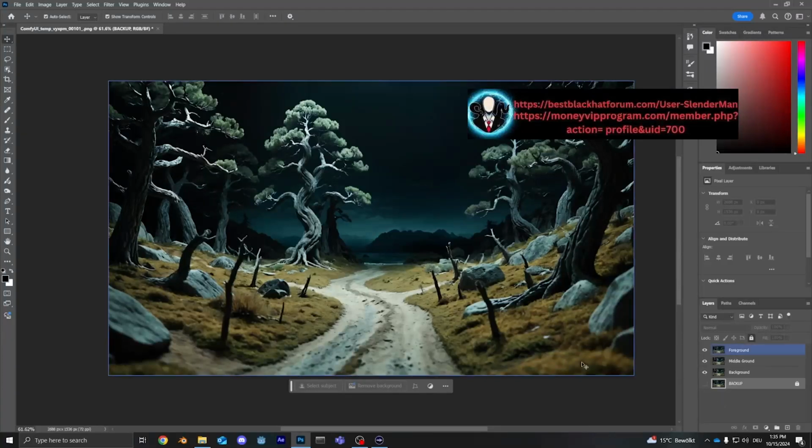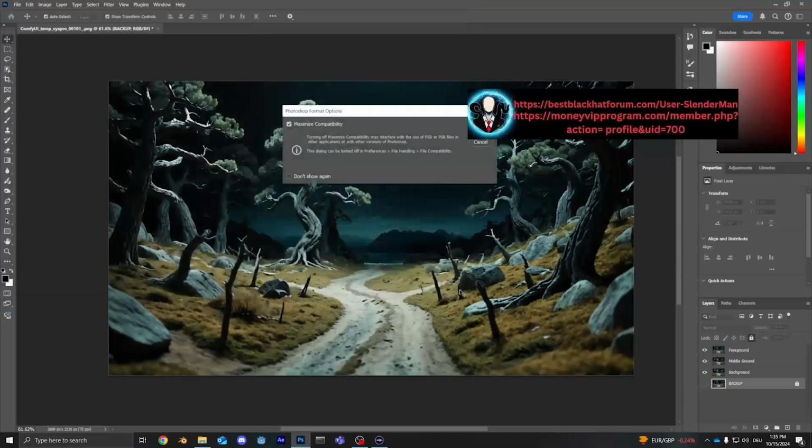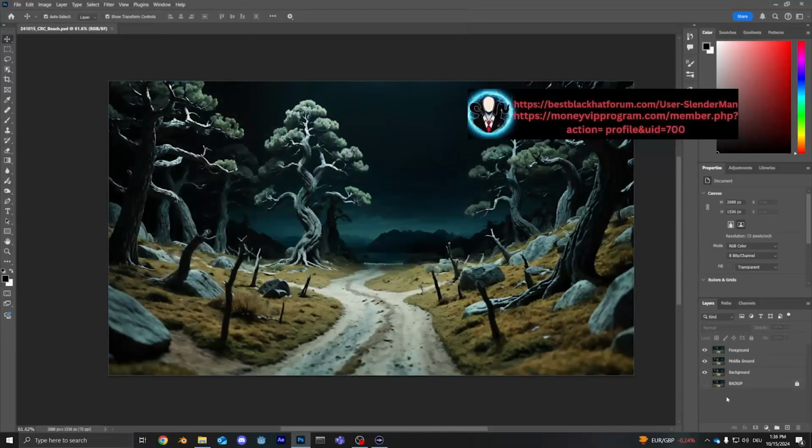Next, of course, you have to make sure to actually save this project as a Photoshop file. So let's do that quickly before doing anything else. Excellent. And now we're going to start by creating the background. So for that, we hide the middle ground and foreground.